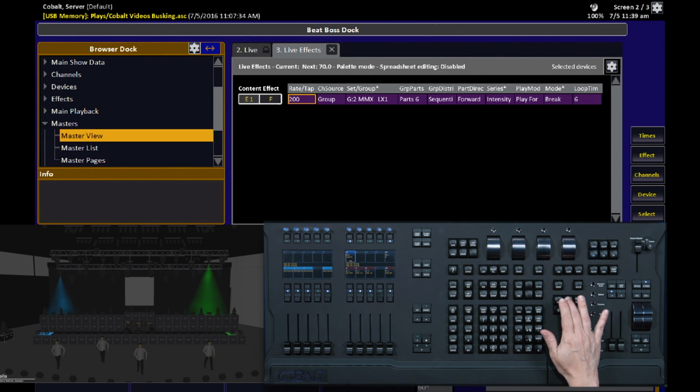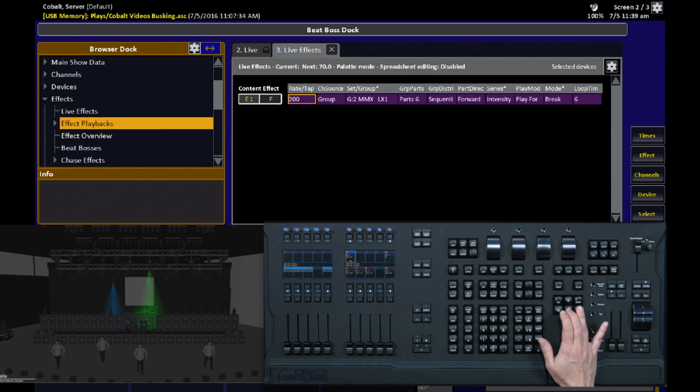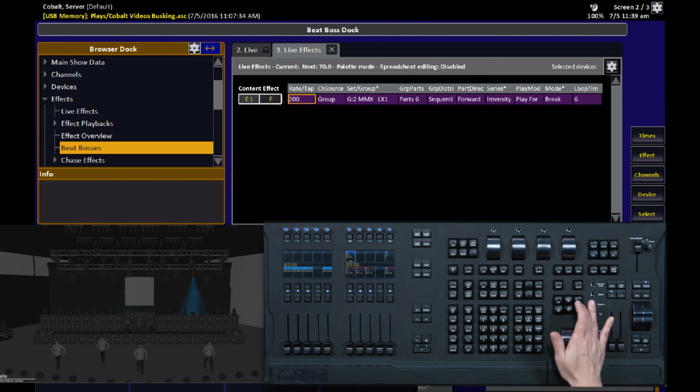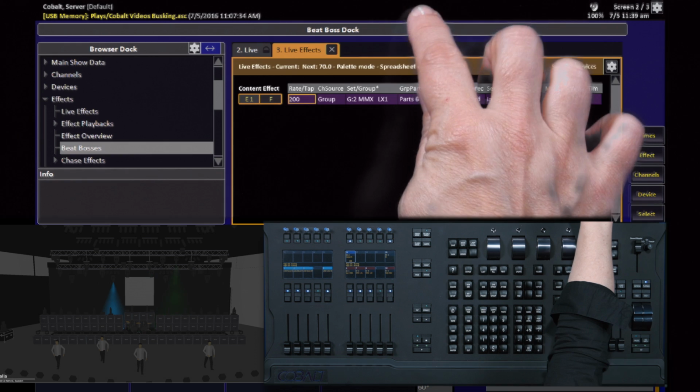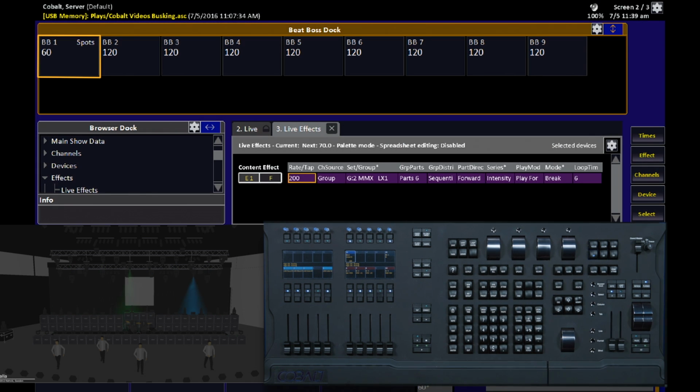In my browser, under Effects, I can find my beat bosses list. So I'll open that up. And here you can see a simple table with all of my beat bosses. And now I can give my beat boss some kind of name that makes sense. And I can see that name in the beat boss dock. This helps me keep track of which one is controlling which types of effects.